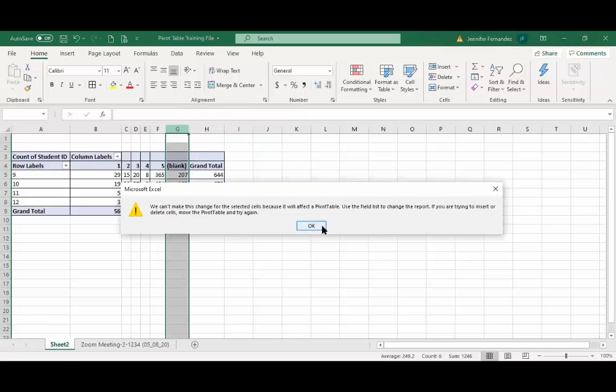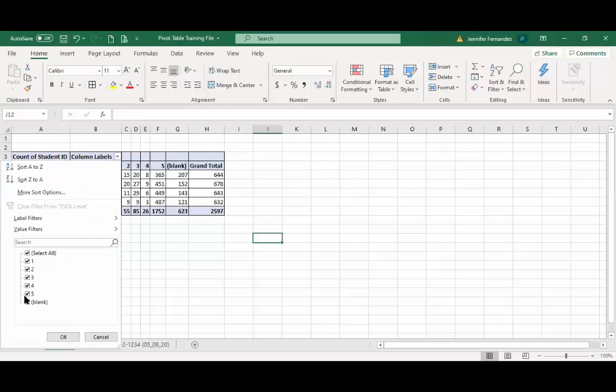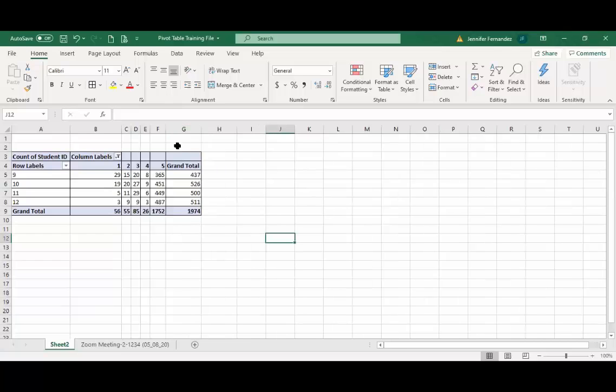Oh, no, you can't delete it. So what you do is you go over here to column labels and you deselect it. Okay? You deselect blank, and when you click that, it goes away. So you cannot delete a column or anything from a pivot table. Okay? When it has this little filter, what you have to go ahead and do is filter it out. Okay? So 9th grade, level 1 ESOL students.